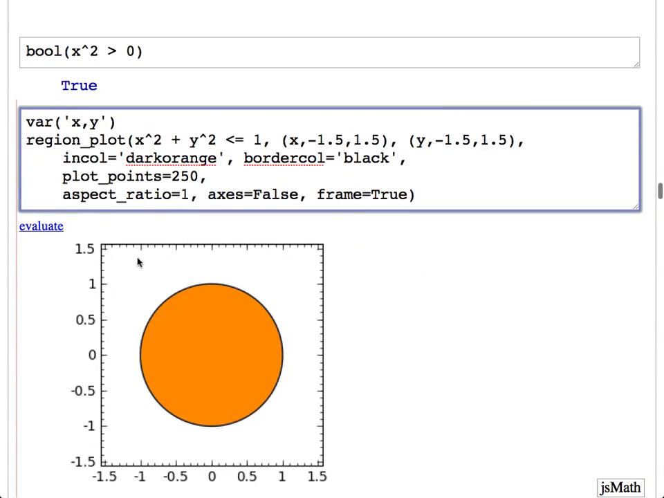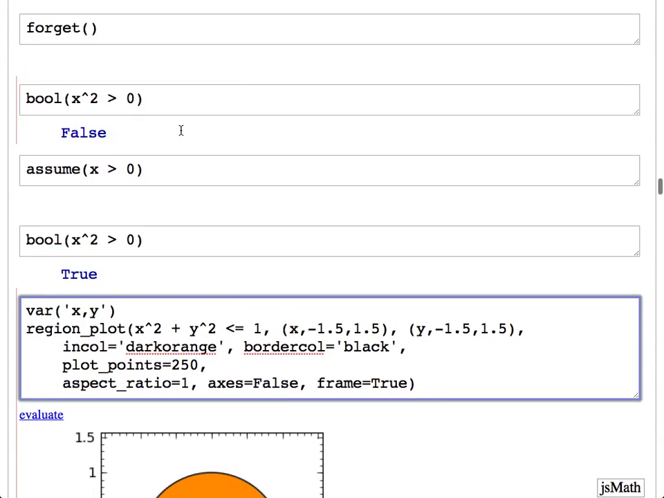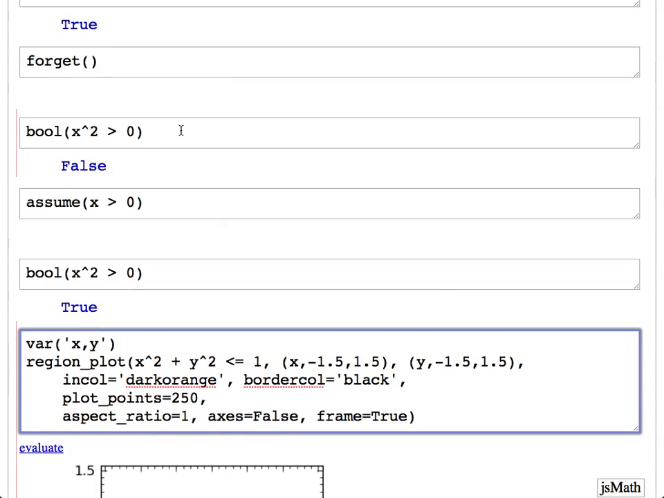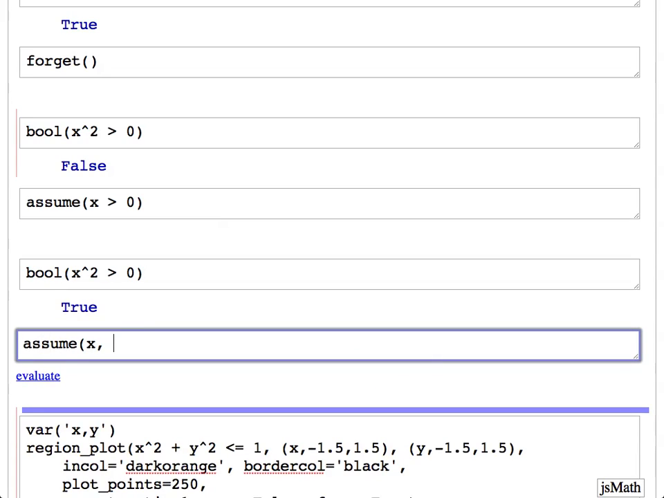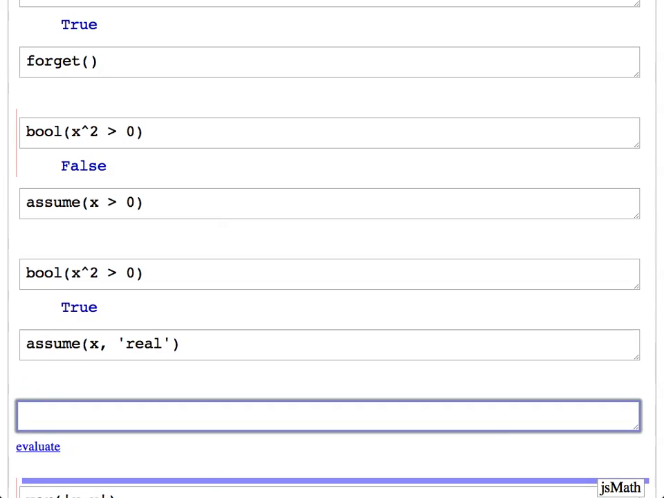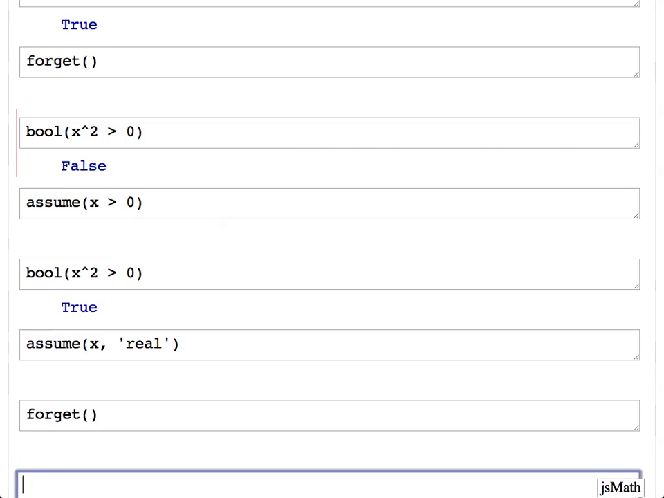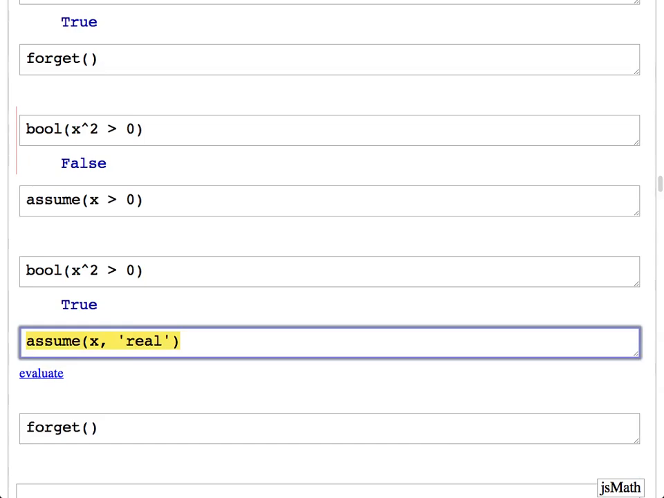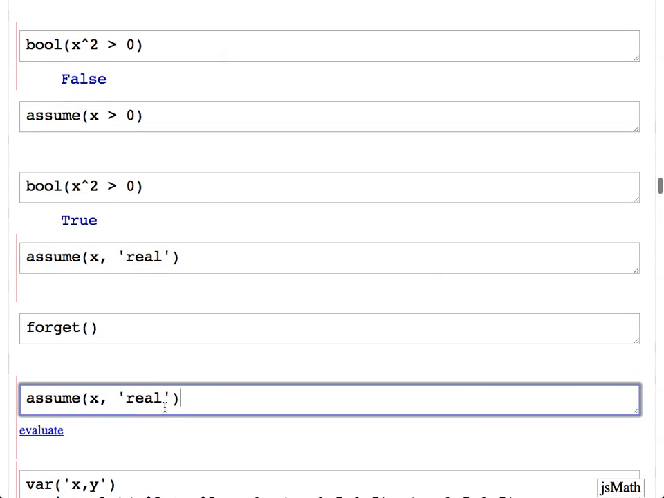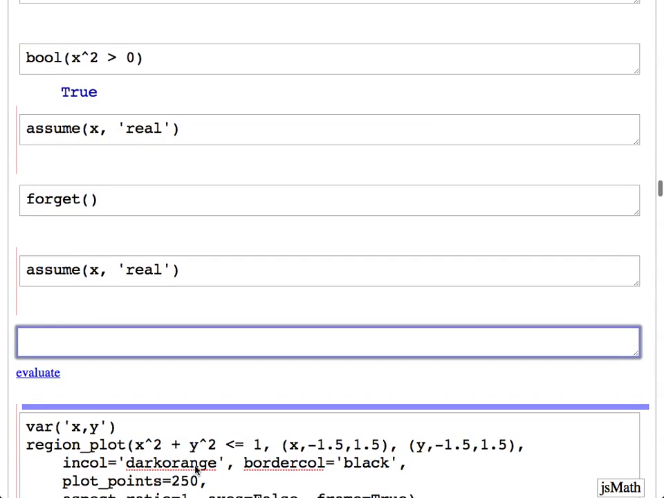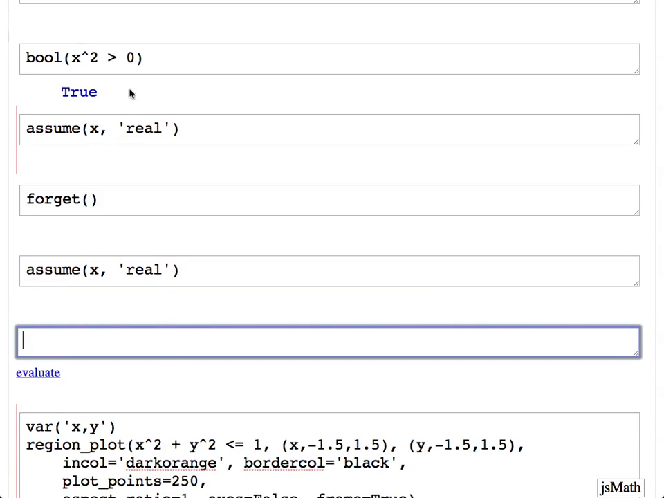Okay, so region plot. Oh, sorry. I believe it does, in fact, yes. It does imply x is real. You can also, I think, assume that x is real. I think this is the notation for that. So obviously now we wonder, if we assume x is real, is x squared greater than 0? So I forget all assumptions. If I now assume that x is real, what happens when I do this?